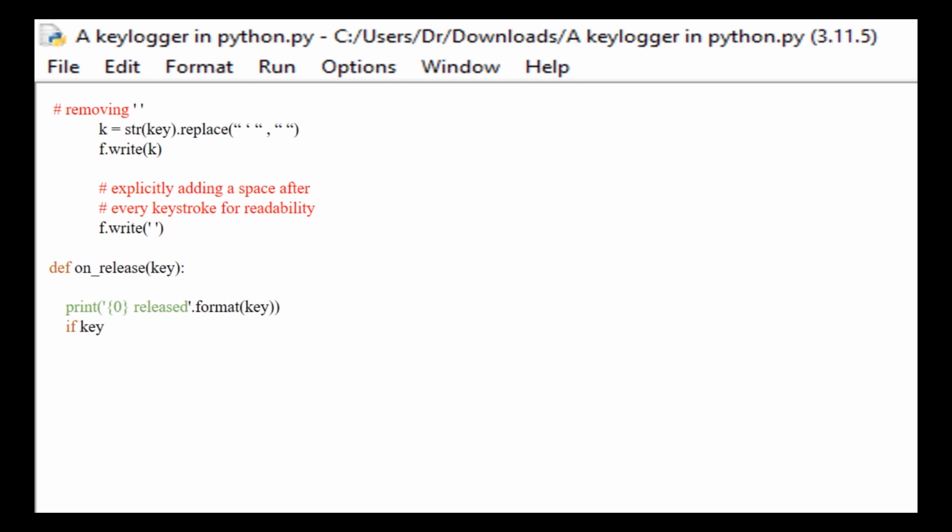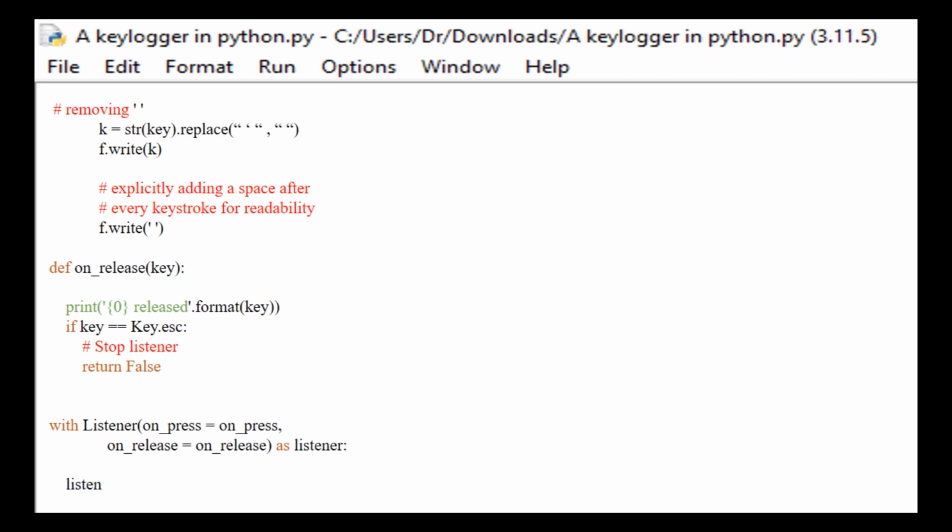This line checks if the released key is the escape key. If the released key is the escape key, it returns, which stops the listener and terminates the program. This line creates a listener object from pynput and sets up event handlers. It calls onPress when a key is pressed and onRelease when a key is released. This line starts the listener and waits for events to occur. The listener will continue running until it's terminated by pressing the escape key as defined in the onRelease function. Save your work and click on Run.